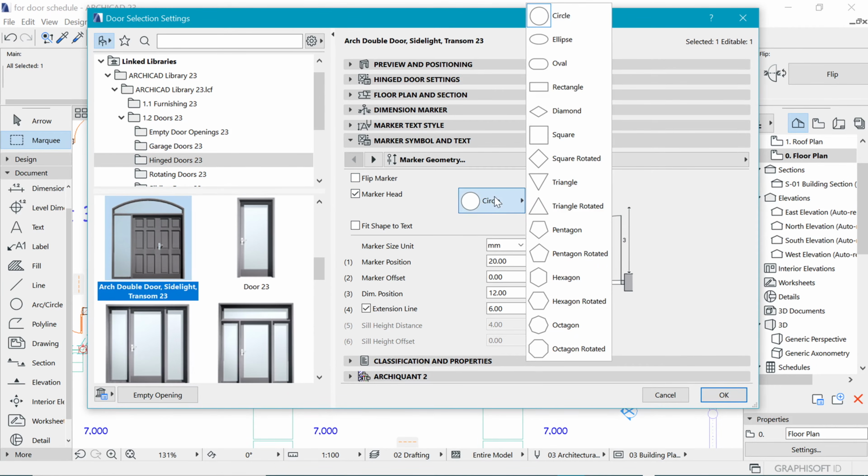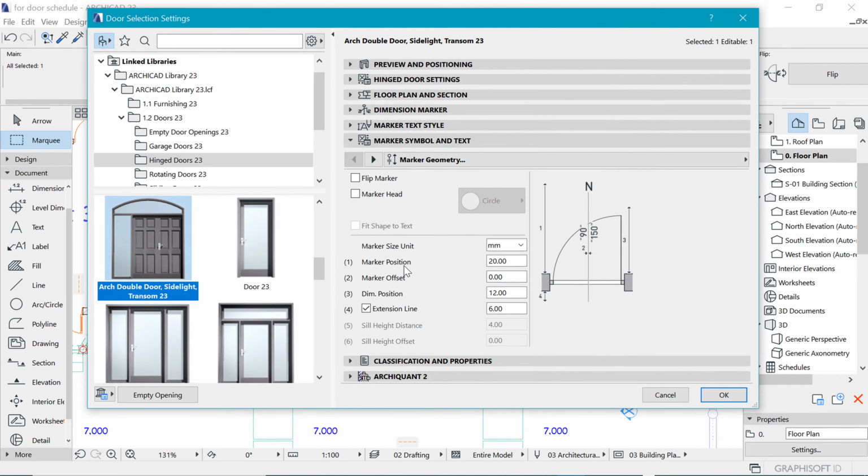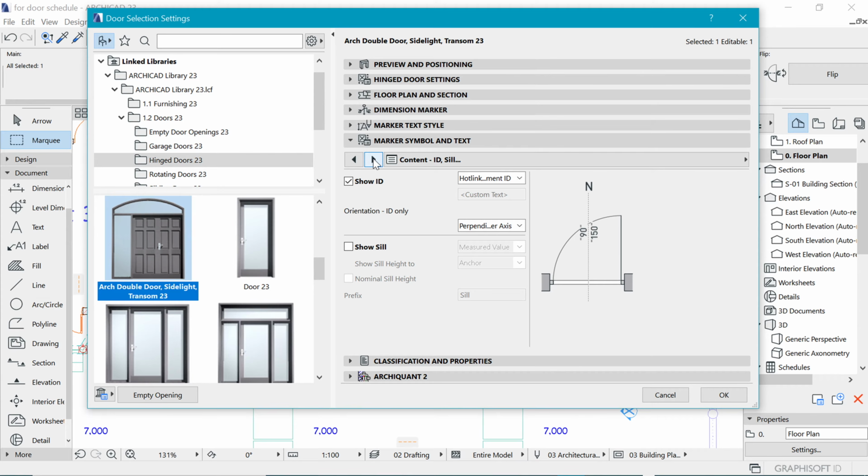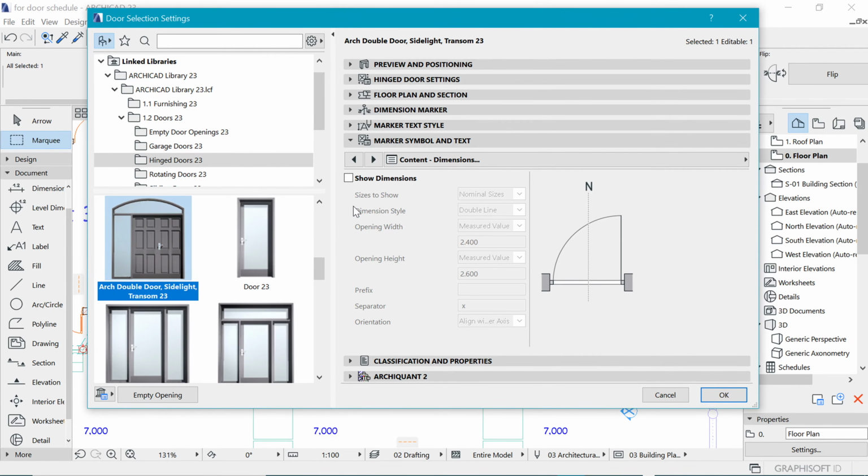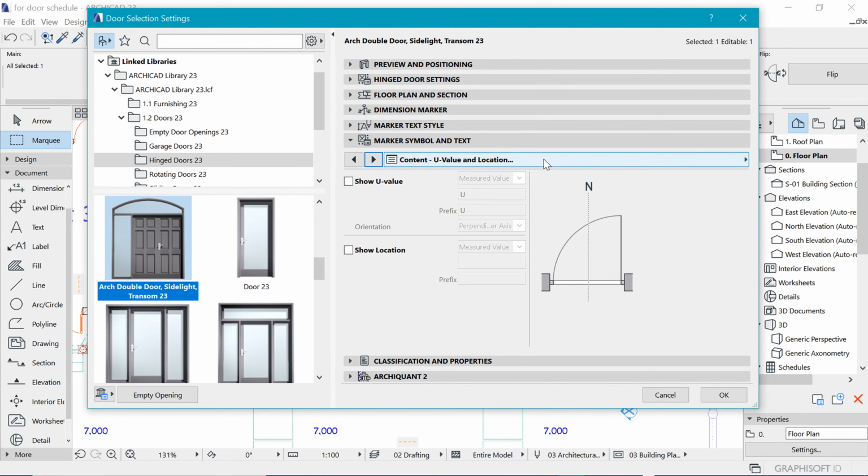Right here on marker head is where you decide what shape is going to be around your text on the marker. I like to keep that off by unchecking it, and I like to also remove the extensions. The positions as well, I keep at 0 so that I can adjust them the way I want on the floor plan. The only thing that I like to keep is the show ID, which you find by pressing this arrow here. And we can remove dimensions, because the essence of making a door and window schedule is to show that information. So we keep the rest off and that will be it.